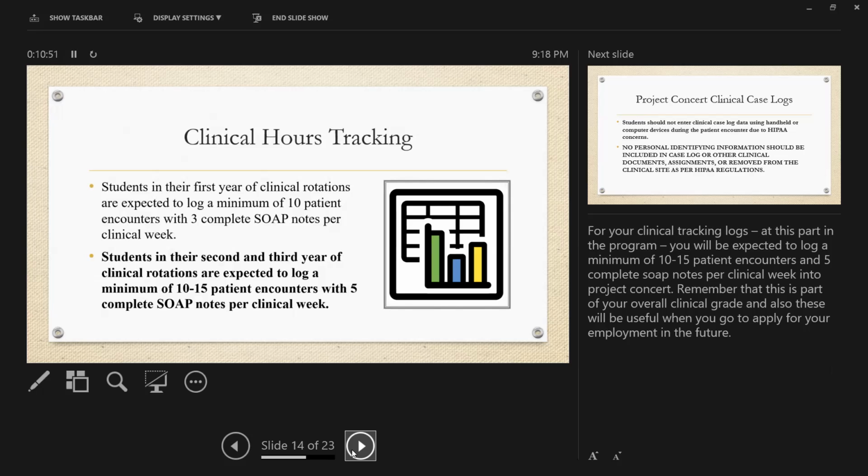Your clinical tracking logs are legal records, because when I fill out your forms to send to the state that say you have completed our program and all the required hours, I need the evidence to show them that you have completed all those hours, should they indeed ask for it.